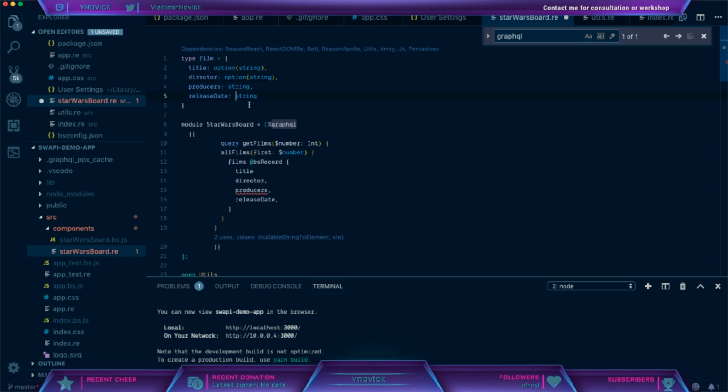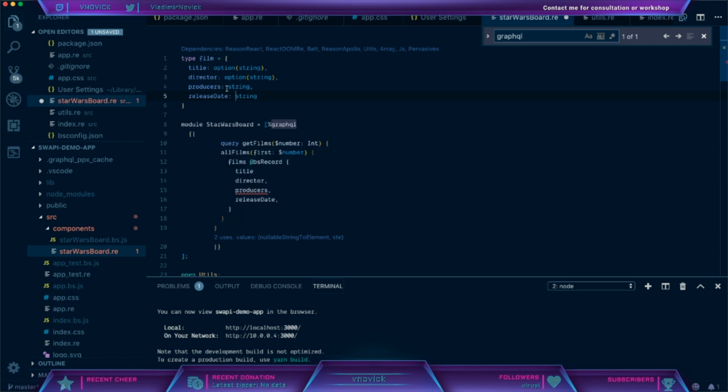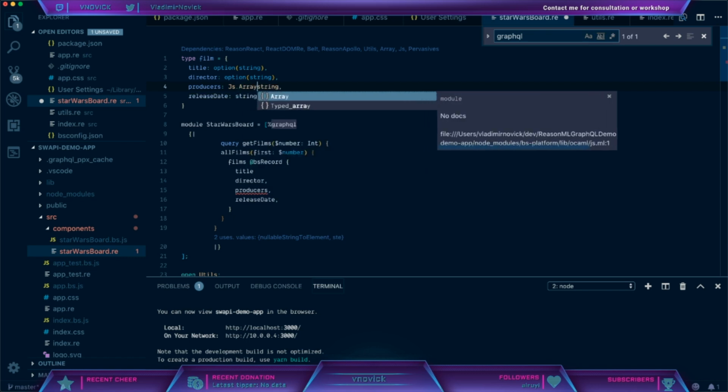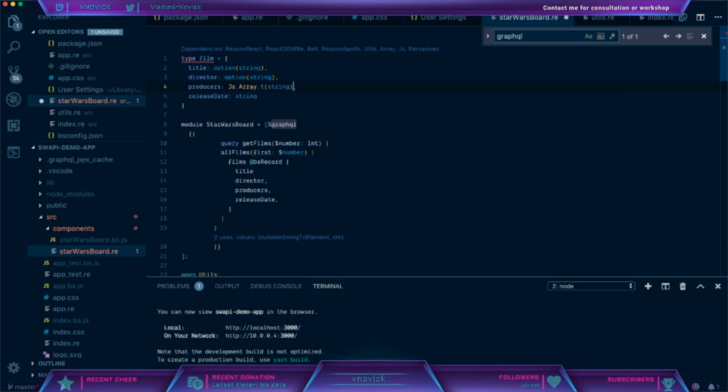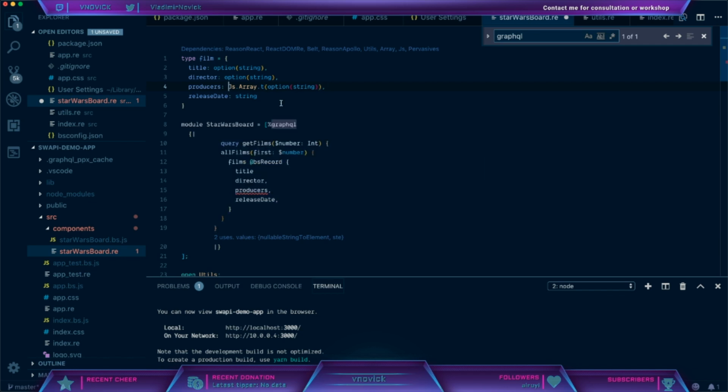Now producers is a JavaScript array of option string. So I can say it's JavaScript array t for type and string, but it's still wrong. It needs to be option string. So it still yells at me because on the server it's defined otherwise. But my array is also optional, so I need to define it.